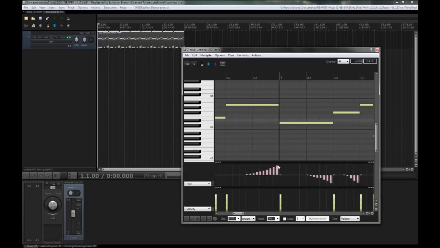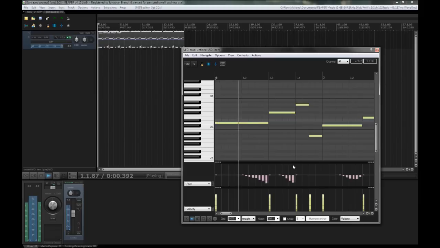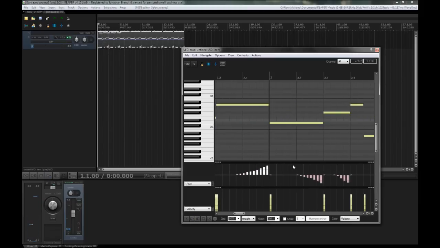You can also right-click and drag to rubber band select. If you hit shift, you can also draw in straight lines like that. I kind of like the exponential curve a bit better, like a little parabola going on. It sounds better, it's more fun.